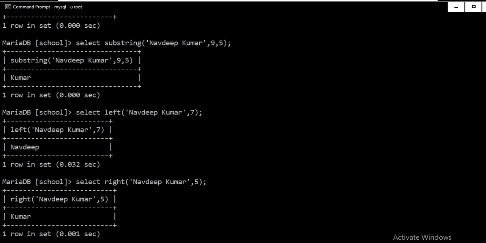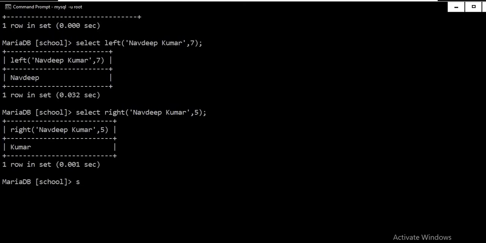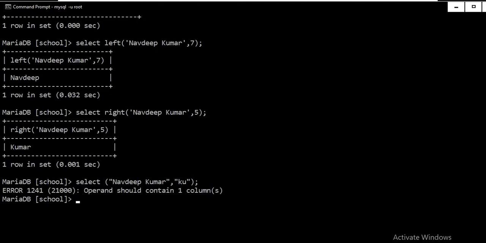So we start with the INSTR. Select Navdeep Kumar, and let's say we want to search KU. Operand should not contain... Oh, we have missed the function. A gross mistake we have made here in INSTR.